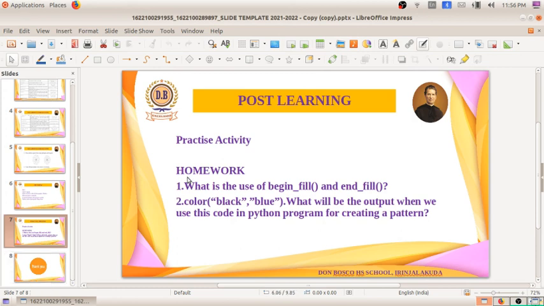I am giving the homework also. Two questions: what is the use of begin fill and end fill? And the second question is, color of black, blue: what will be the output when we use this code in a Python program for creating the pattern? You will know what change you can observe in the output.